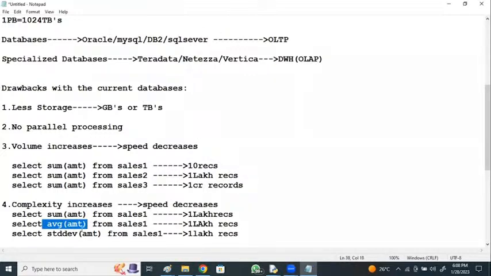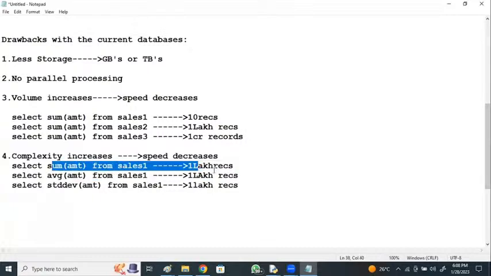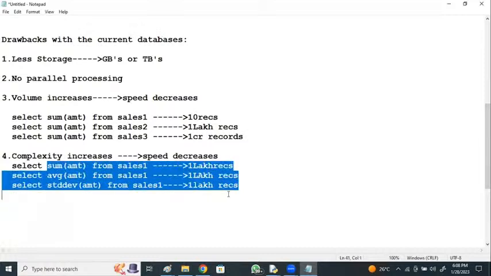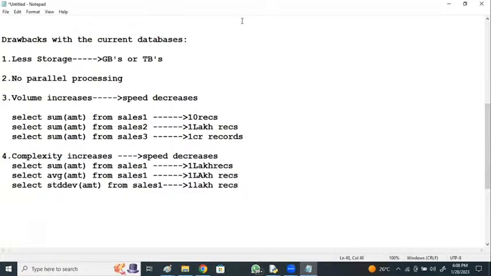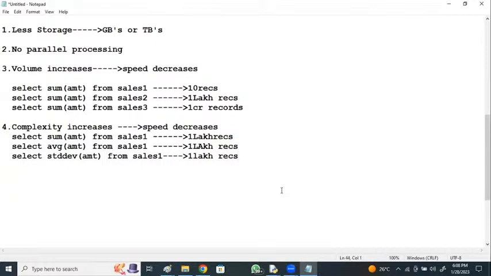First sum to be calculated, next average to be calculated. Standard deviation requires a lot of internal processing. So again, the first query executes faster as compared with the other two. Query to query, as complexity increases, speed decreases, right? Yes. And the major drawback with the databases, right?